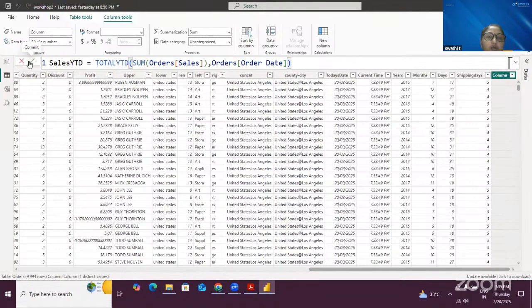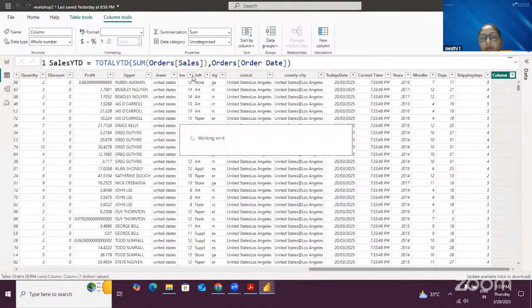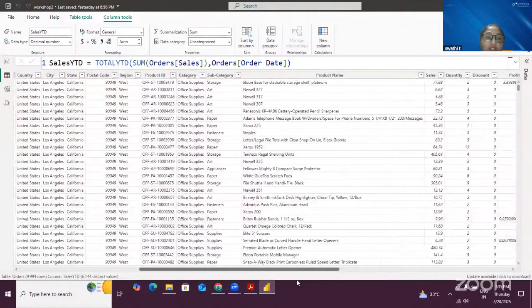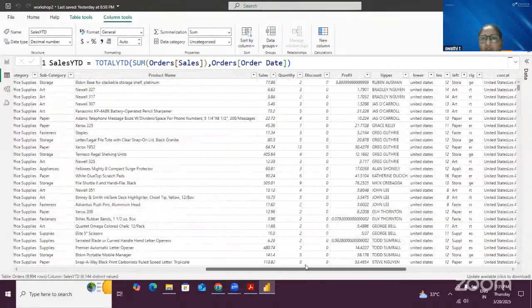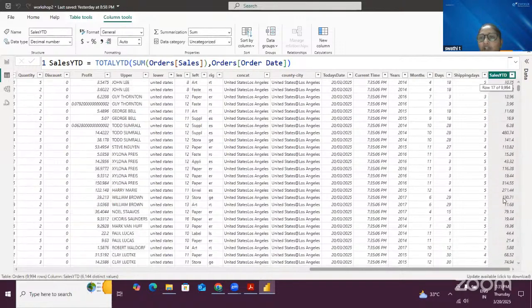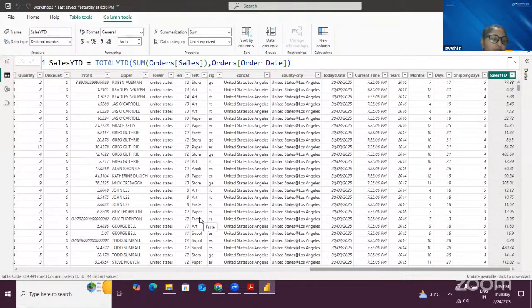We'll check whether it is giving the cumulative sum or not. See, guys, this is my cumulative sum, that is 77.88. So year-wise, the sales. At the last, you will get the cumulative sum, guys. So sum of orders, sales, sum of orders.